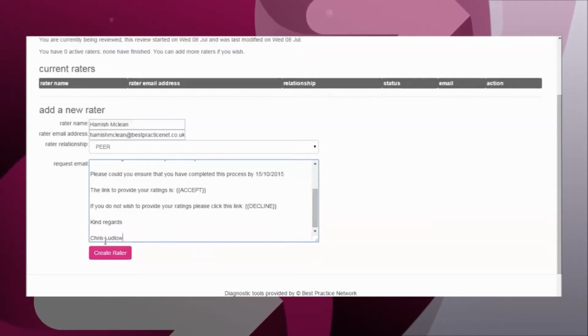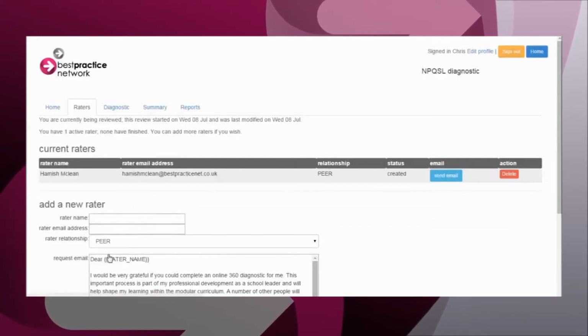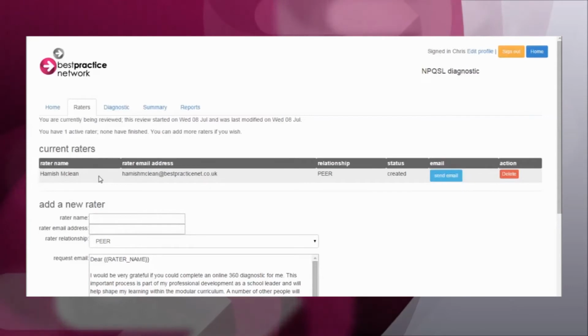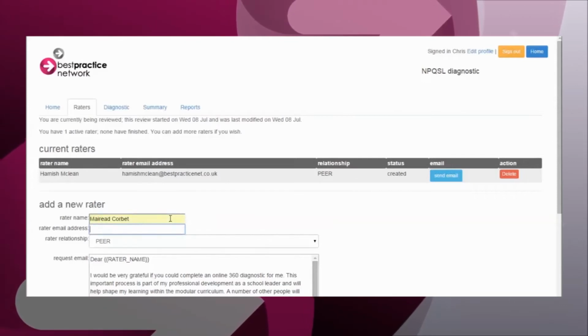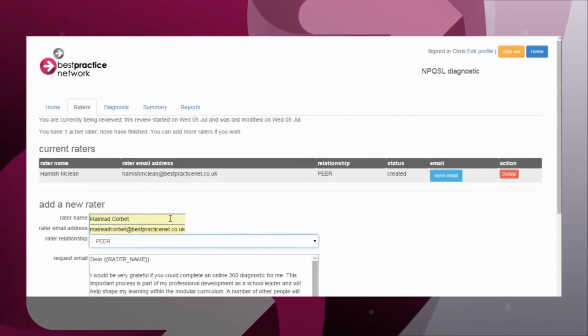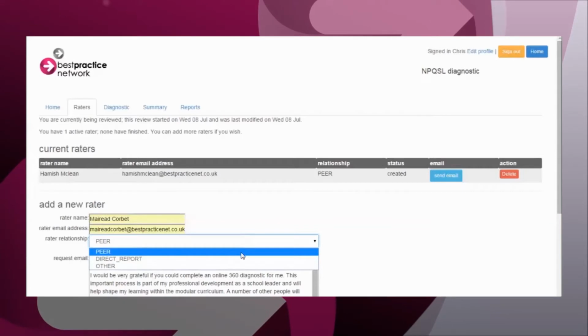Once you're happy with the content, select the Create Rater button. Their name will then be added to the list of raters. You'll need at least 3 raters in order to generate your report. We recommend aiming for 5, although recognise this is not always possible.